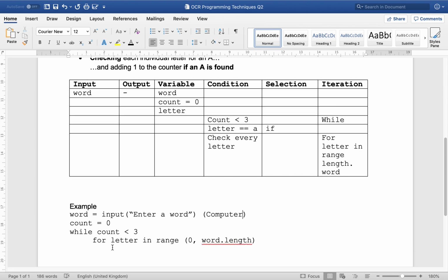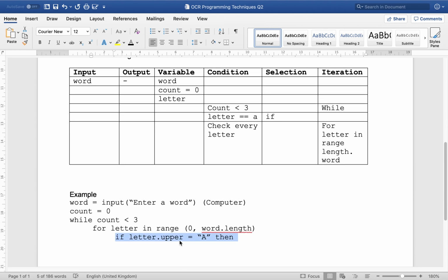Now, this just makes us loop through that word. So we actually need some code that's going to start checking. And when we're checking, we're probably going to be using an if statement. And let's see. So if letter.upper equals A, so that could also be an equal to.